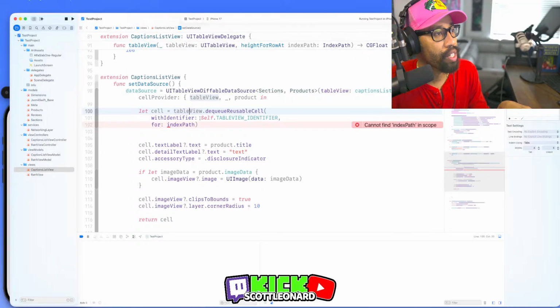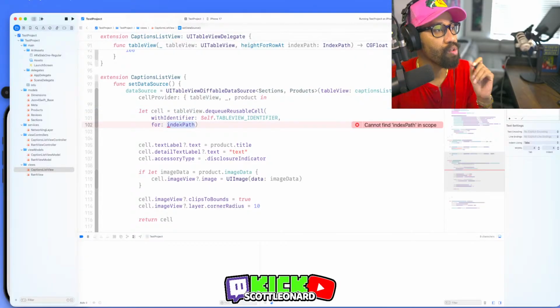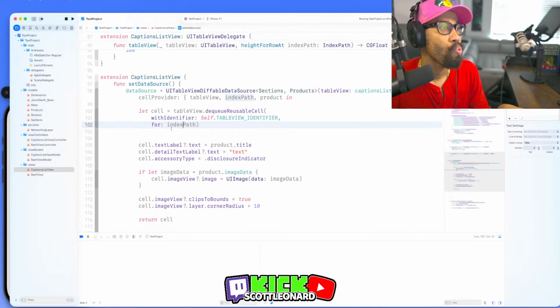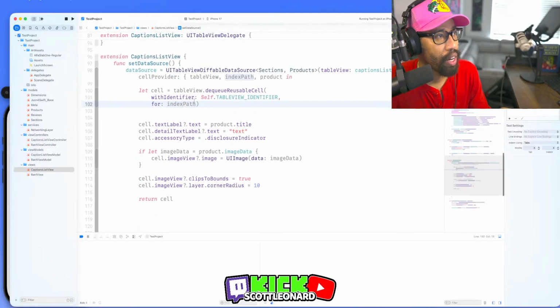DQ cell with identifier, yada, yada, for index path. Do we need this? So here we can do something clever. Actually, no, we can't. I was going to grab the data. We can't do that. Okay, so we do need this property. We use it here. And I was going to use the data source as its own register for the index path, but you can't do that because we're setting the data source. So there won't be a value when we do that. Okay, so we got everything done here.